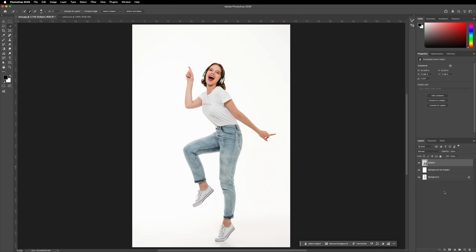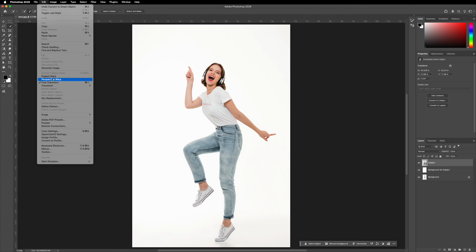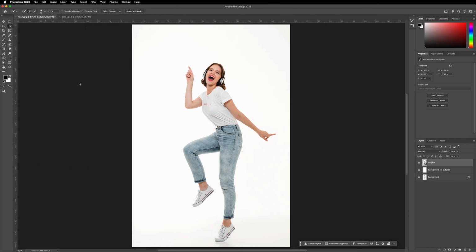Now that everything is prepared, we're ready to add Puppet Warp. So just go up to the menu to Edit, down to Puppet Warp. Once you do that, you may or may not see a mesh over your image. There's a Show Mesh box here. You can click that so you can see it. We're not really going to use the mesh except for increasing the size of the affected area. In the toolbar, you'll see a drop down for density. This is where you add or remove points for the mesh.